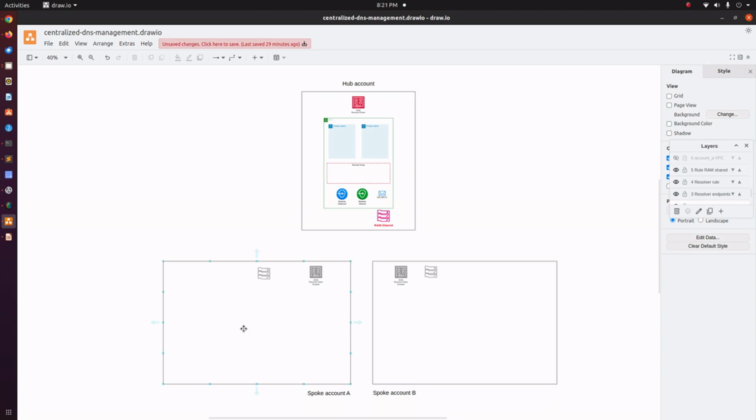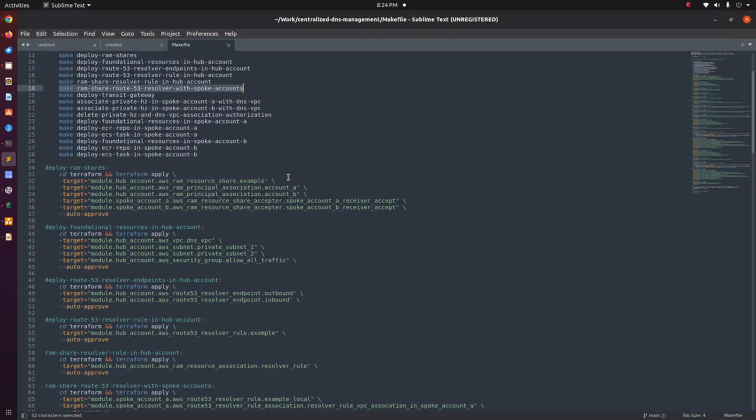As I mentioned earlier, service A in account A will communicate with service B in account B, but not vice versa. Because of this, it is only necessary to share the resolver rule with account A, not account B. However, we accidentally shared the resolver rule with account B as well, which is not required. The solution will still work perfectly fine even if the resolver rule is not shared with account B. Now let's run the next command.